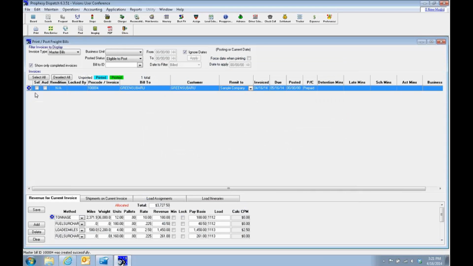That adds a row into my main print post freight bill screen. This is very similar to the functions that we have in your regular print post freight bills window using the freight bills option. I'll select the row that I want to print the copy of. If there are documents that you'd like to attach, we can use the imaging icon to do that. At the bottom, I can verify that all of my loads and dollar amounts are correct. And then I can preview a copy of the invoice by clicking on the print icon.